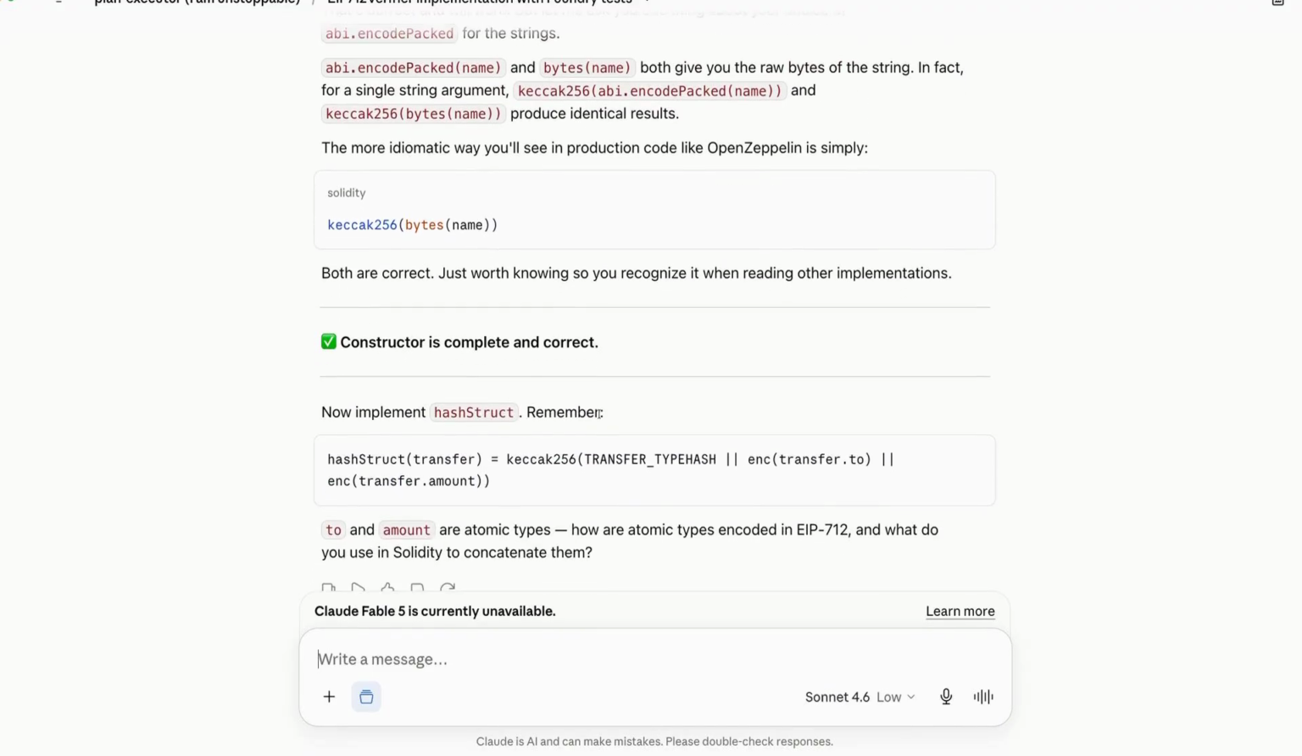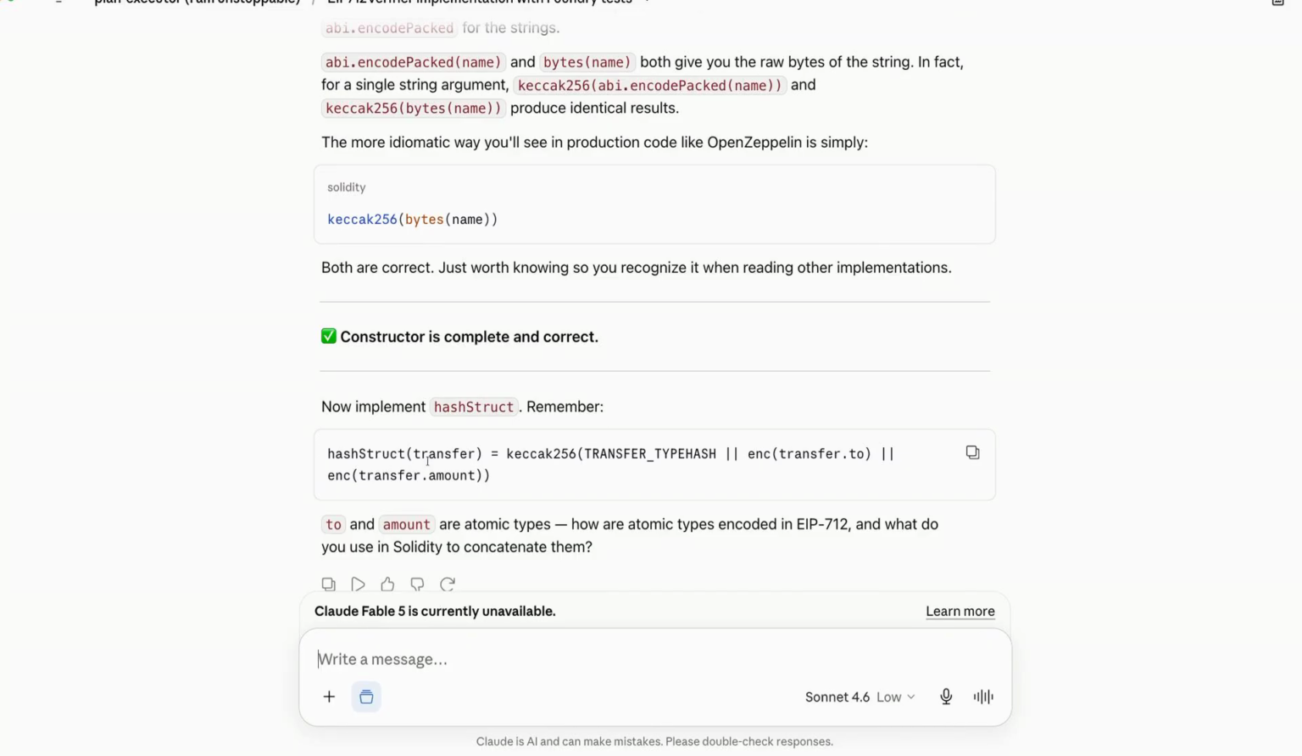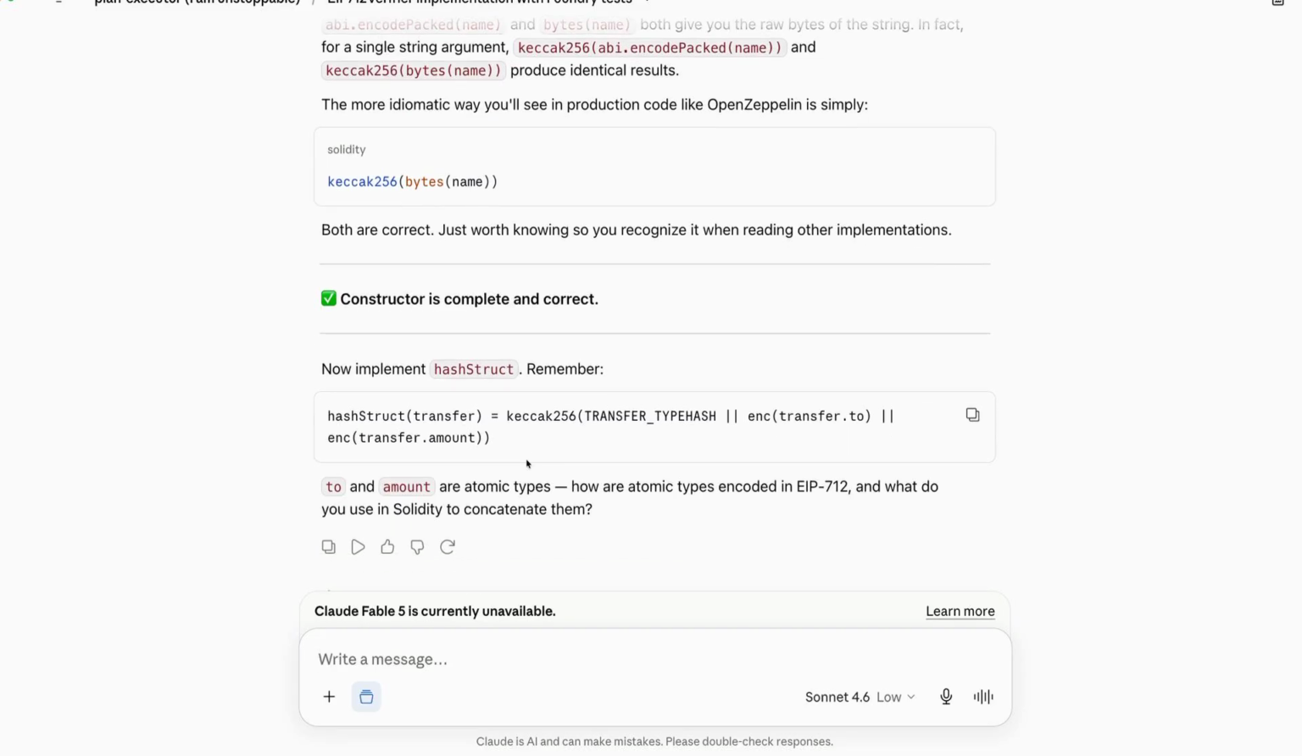Now implement hashStruct. Remember, hashStruct of transfer is equal to keccak256 of the transfer typeHash concatenated with transfer.to and concatenated with transfer.amount. To and amount are atomic types. How are atomic types encoded in EIP-712 and what do you use in Solidity to concatenate them? I think we will use abi.encodePacked. Yes.